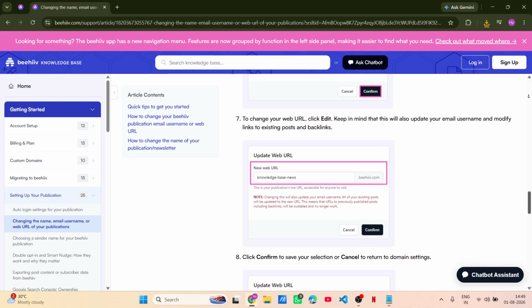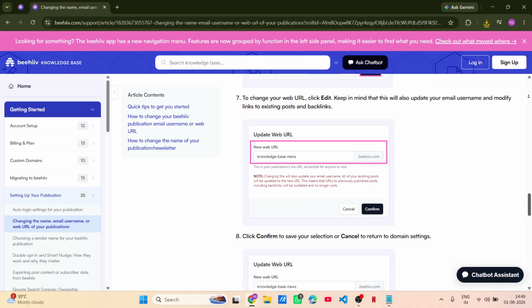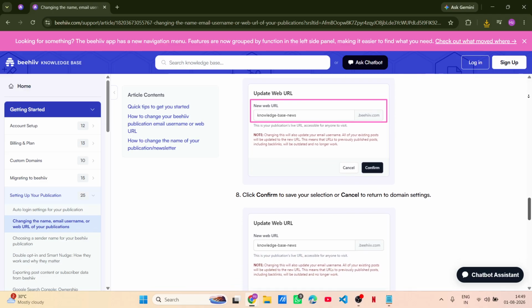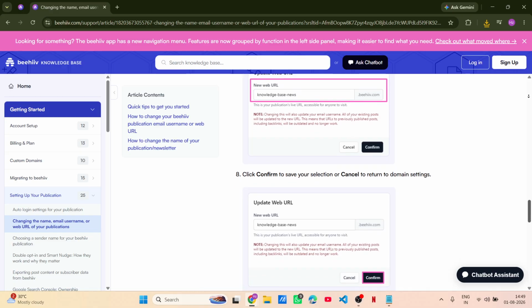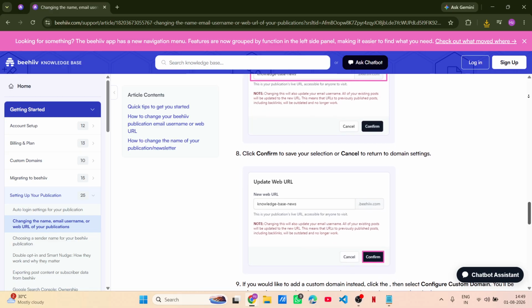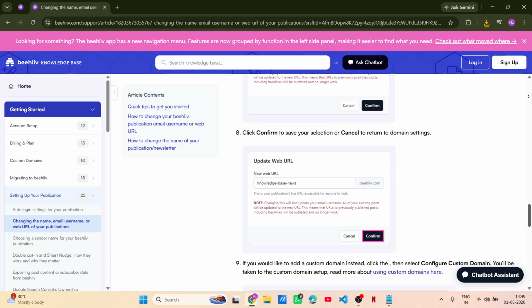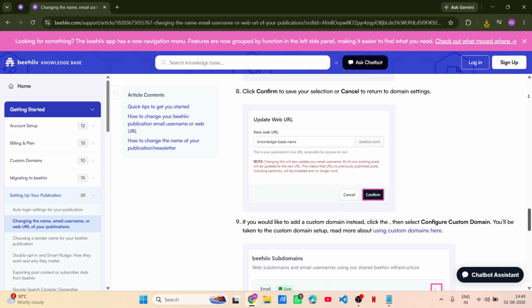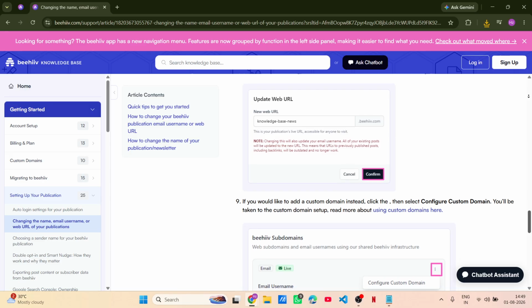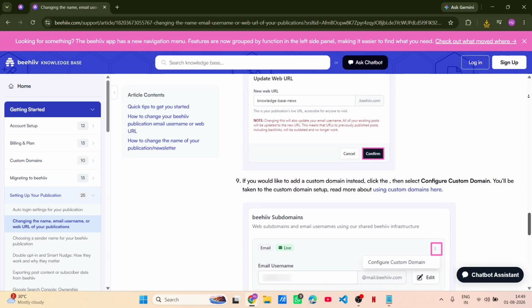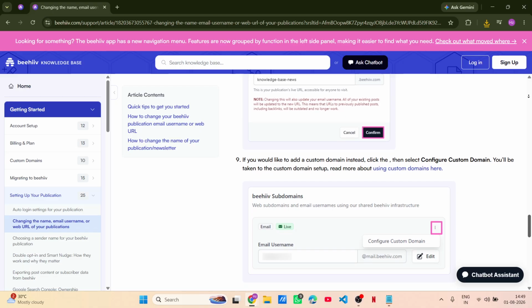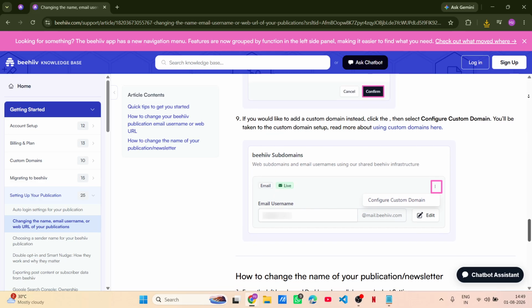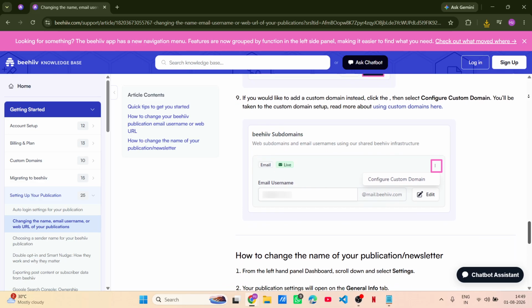Now remember, not every URL will be available. Beehiiv needs to ensure that every URL is unique to its users. So if the one you want is taken, don't be discouraged. Just try a different variation. It might take a few attempts, but you'll find something perfect for you. After you've found an available URL, go ahead and type it in. Once you're happy with your chosen URL, look for the confirmation button, usually labeled Save or Confirm. Click that, and just like that, you've changed your Beehiiv URL.